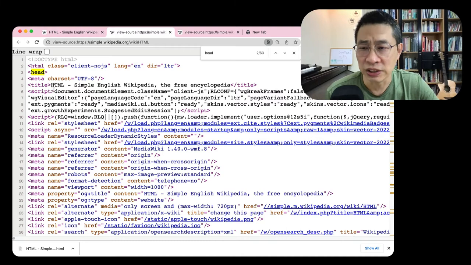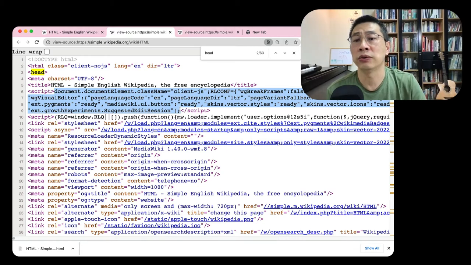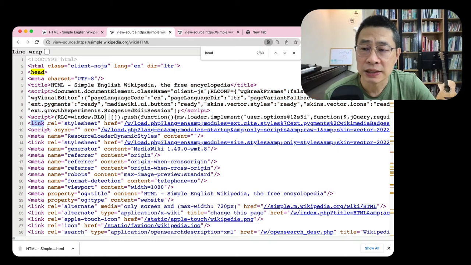So who did this? Actually, the server side of code generates these kinds of things to save space. But you don't have to care so far. Okay, the link has a reference called a style sheet.